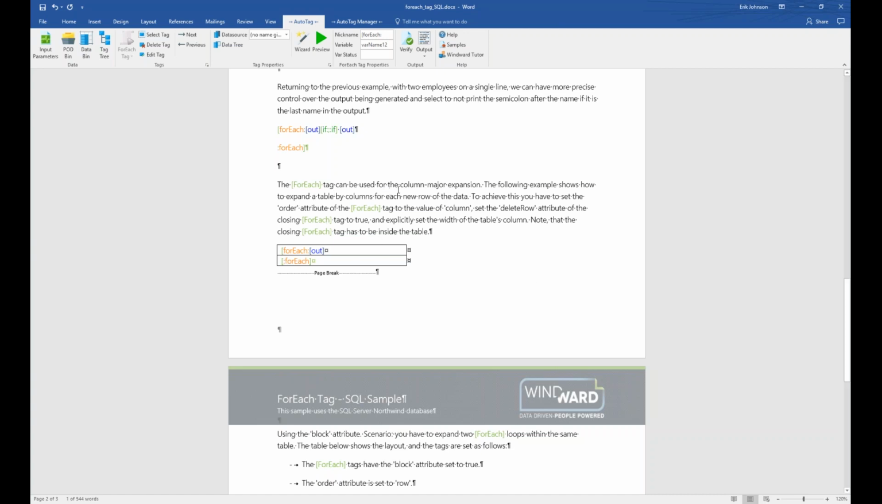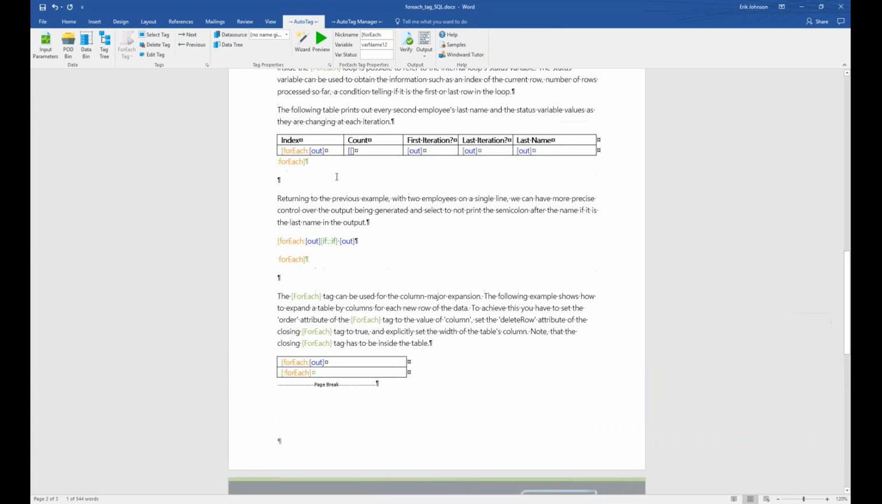So the for each tag can be used for column major expansion. There are three things that are different when you want to create columns instead of rows. This example above, right up here, is typical when you're creating a row-based for each. So here we have the for each tags, a couple of alt tags in the different columns, and then the end for each tag outside of the table.